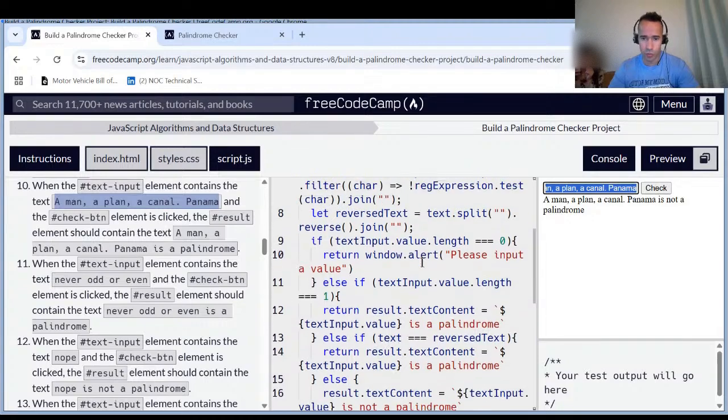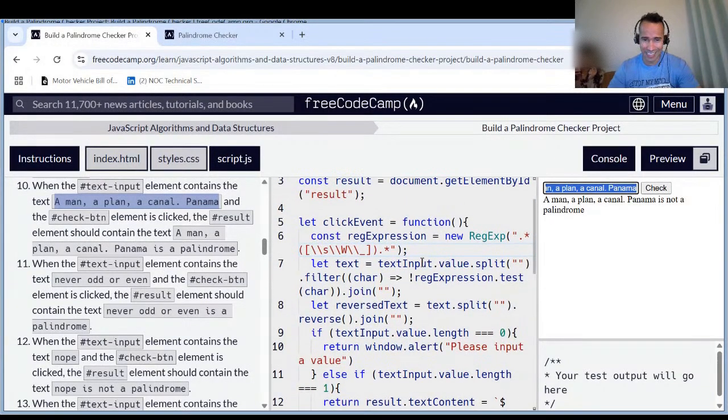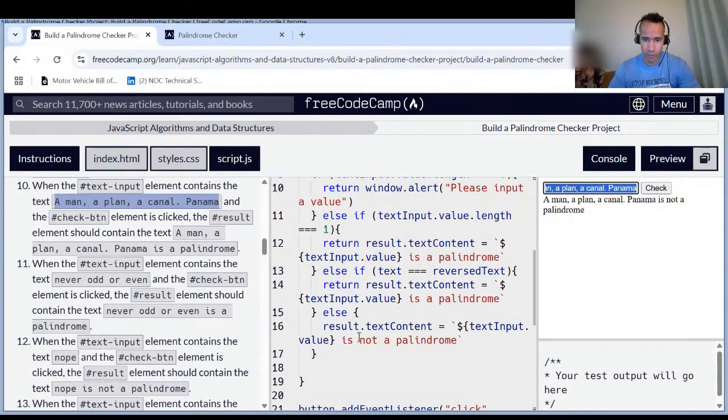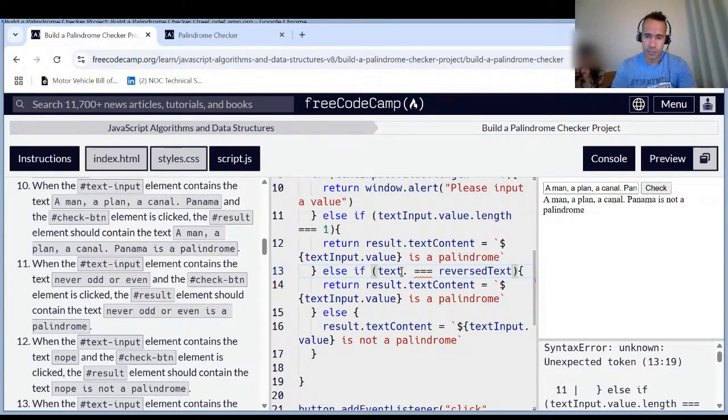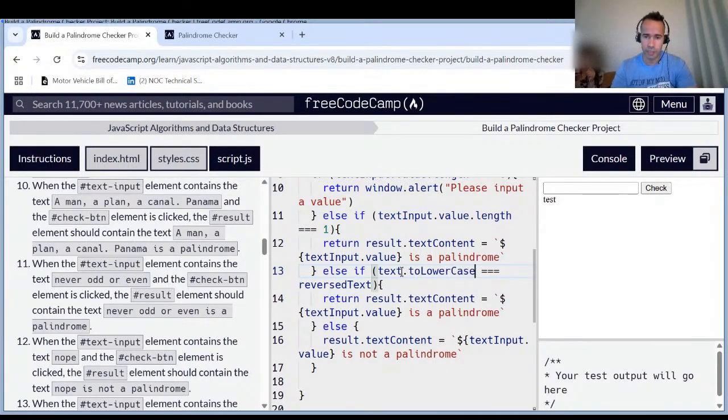There you go. We need to change something right here. So we need to make the text lowercase. Okay, we'll do it on here. Let's just do toLowerCase. And then revert, and we're going to be here. toLowerCase. Okay, so we do that. There you go. Perfect. So that fixes that.